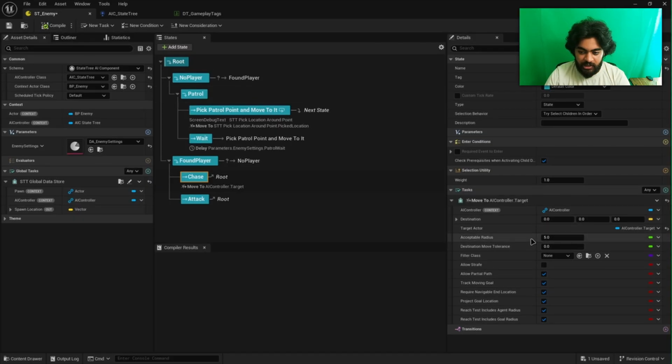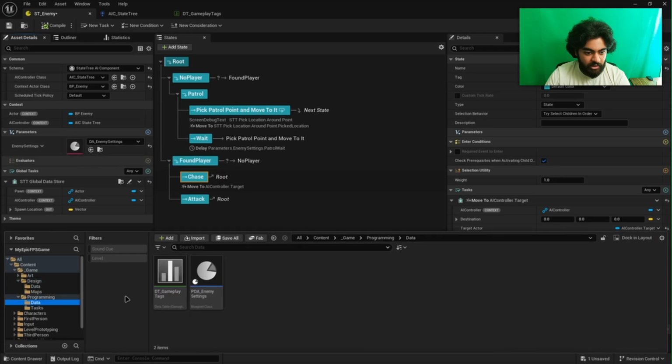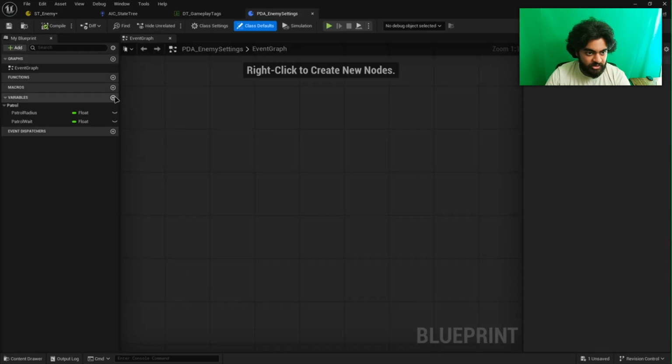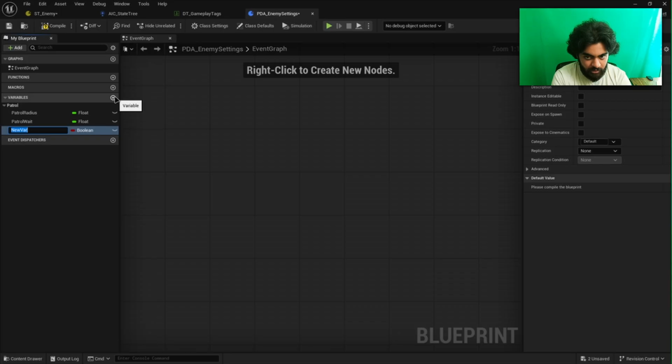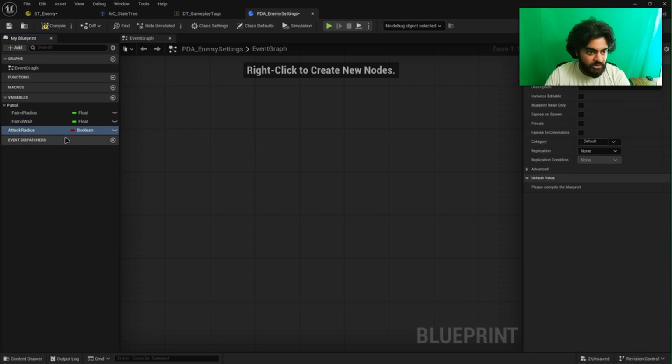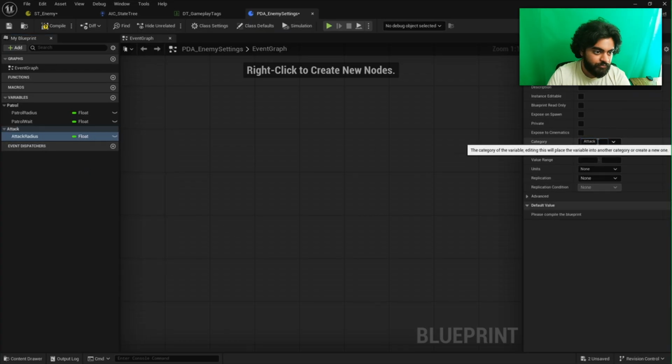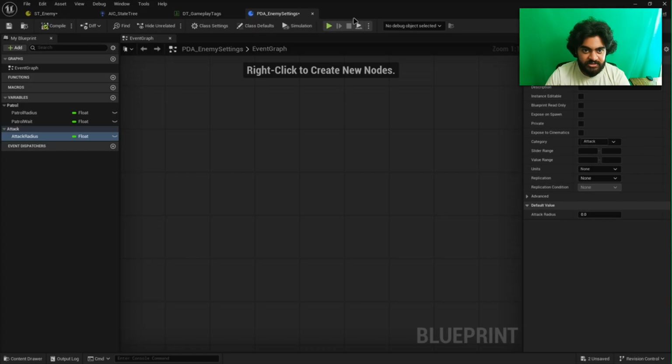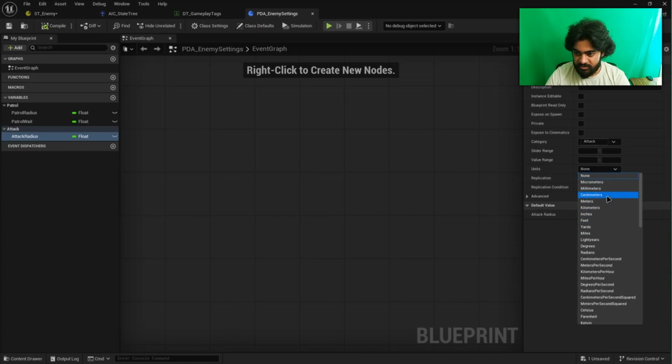And there we go. And for acceptable radius, I actually want to go ahead and create a variable in here. So I'm going to do attack radius, because that is the radius that was mentioned in the notes that we got. It'll chase the player until it reaches a given attack radius. So let's make this a float, and I'll change this to attack so that it's properly organized in the primary data asset. And we can even change this to centimeters.